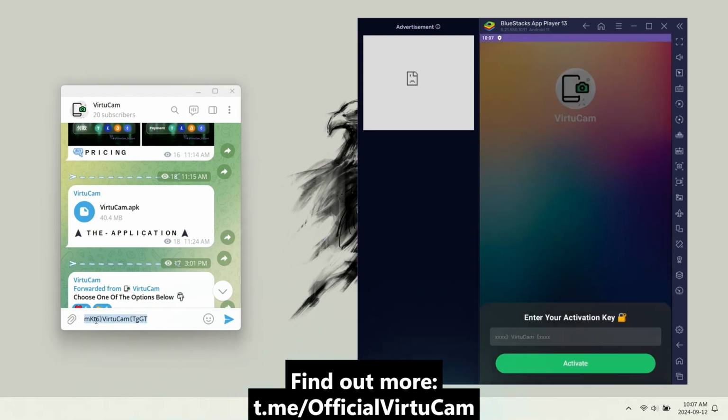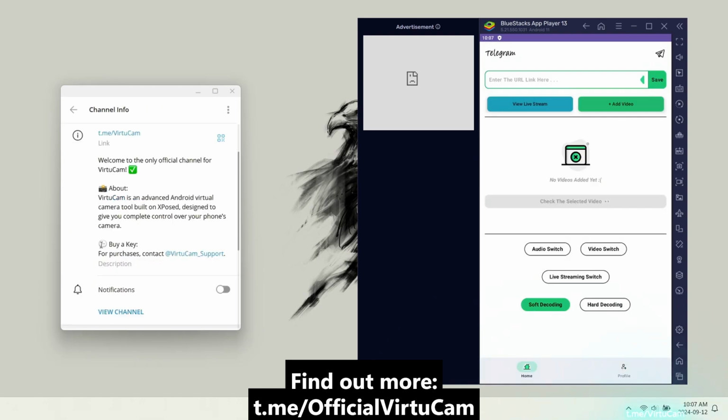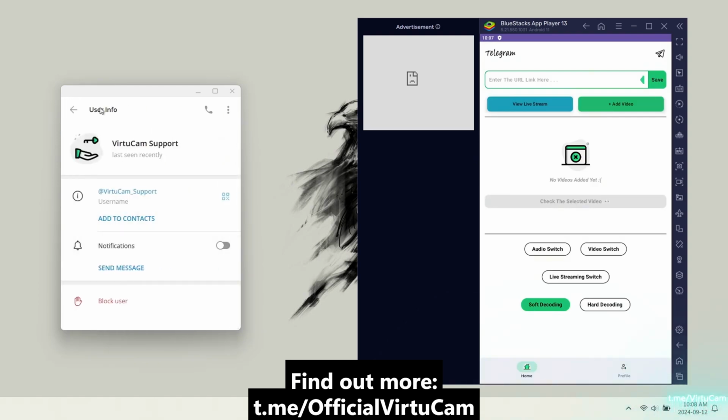Now, let's activate our application. Use the following VirtuCam channel link and the support office account to obtain your key and ensure you receive it securely, avoiding any potential scams.